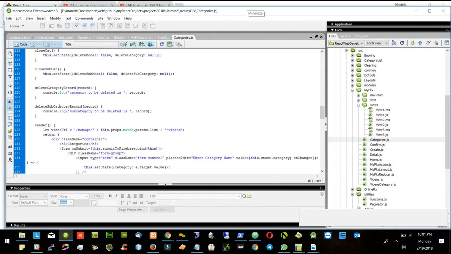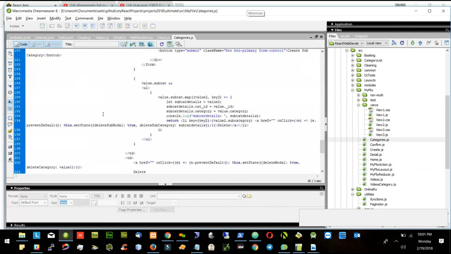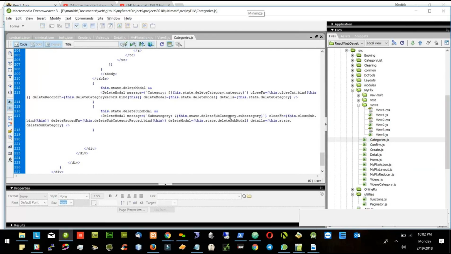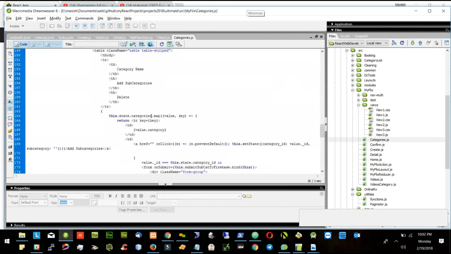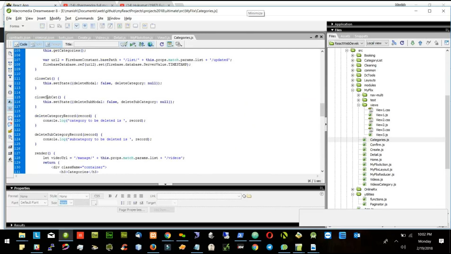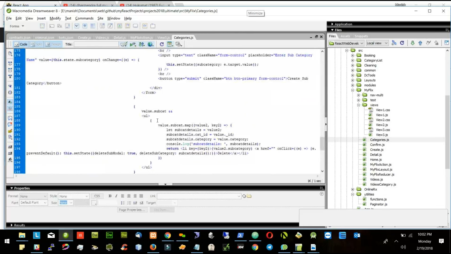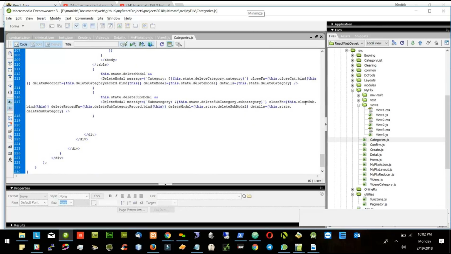Let's check the function for the subcategory. It's saying delete subcategory record, and what is that? I put this dot delete subcategory record dot bind. This is subcategory. This is close sub. Let's see, we have close sub or something different. Close subcategory. We have close subcategory. So this function will break.